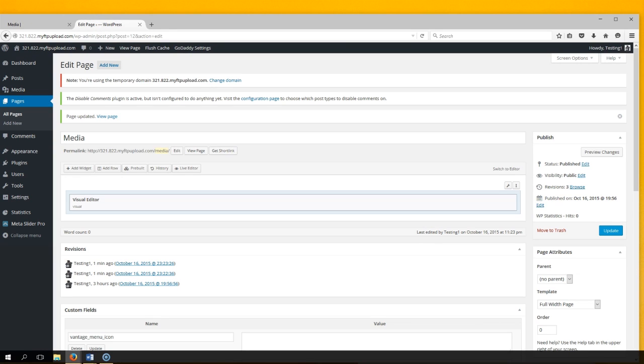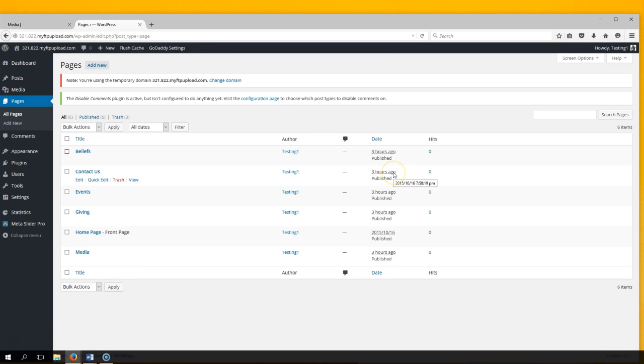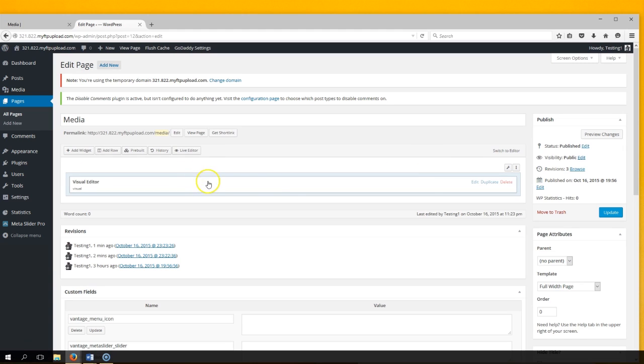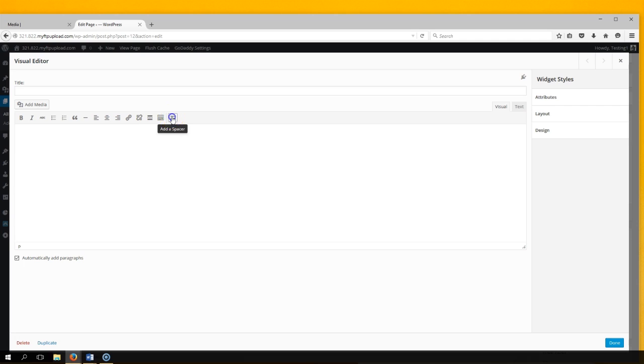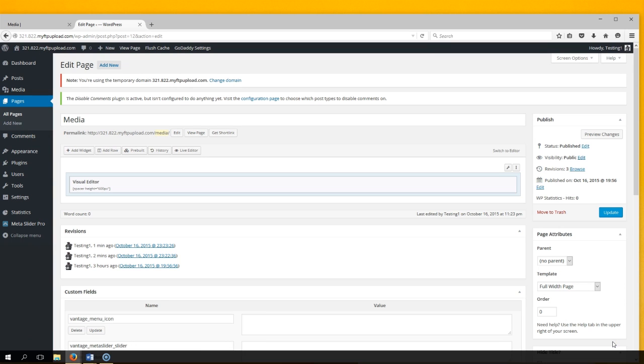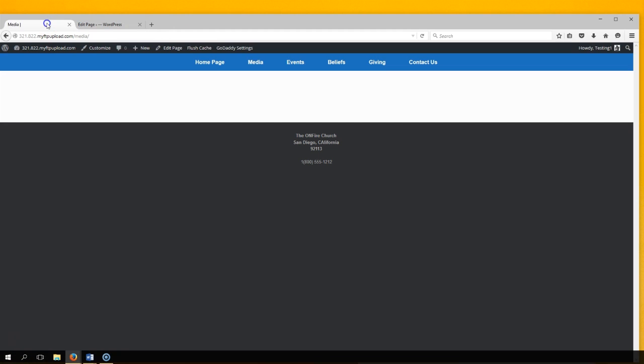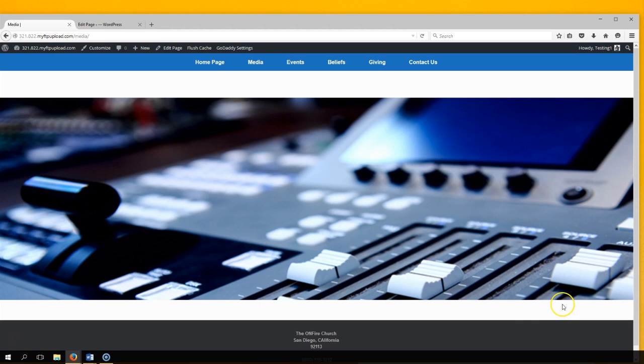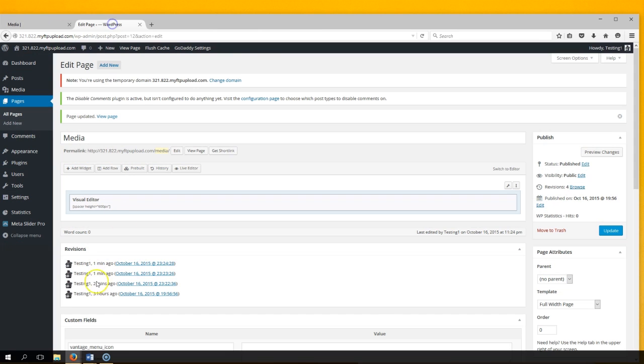So adding space to the page, you go to Pages, Media, go to your visual editor, Edit, see your spacer, and you want to set this to about 600. Hit done. Hit update. And let's go refresh our media page. So now your image shows. Man, we are making some progress.